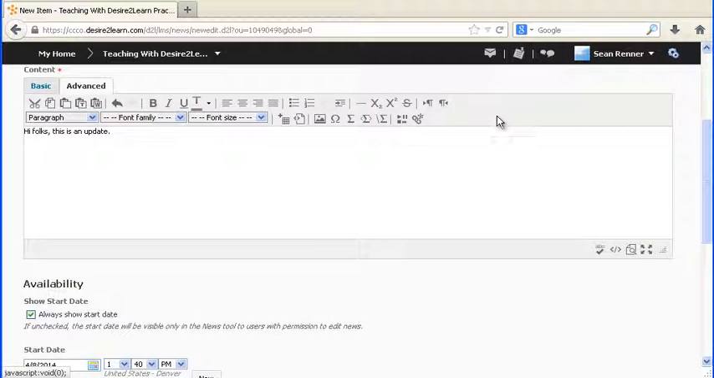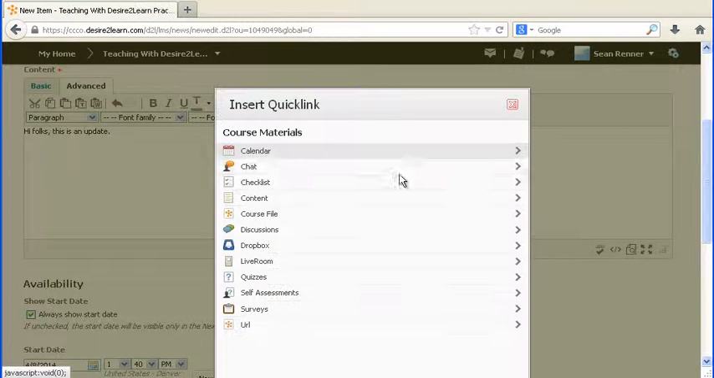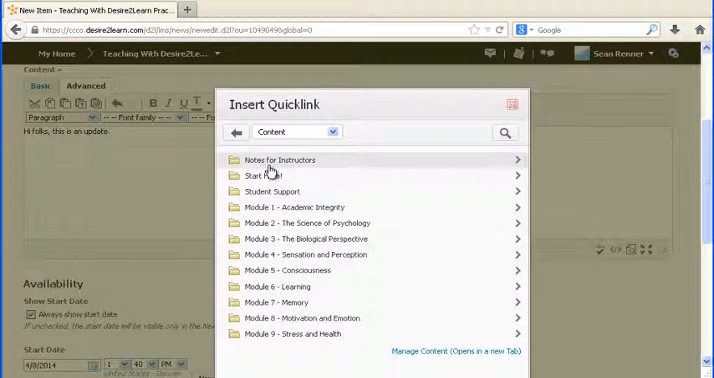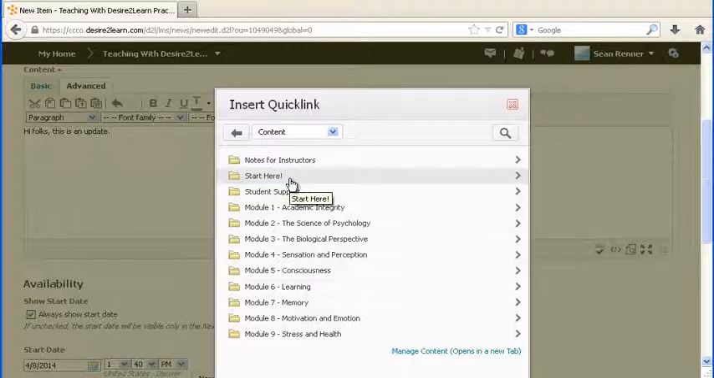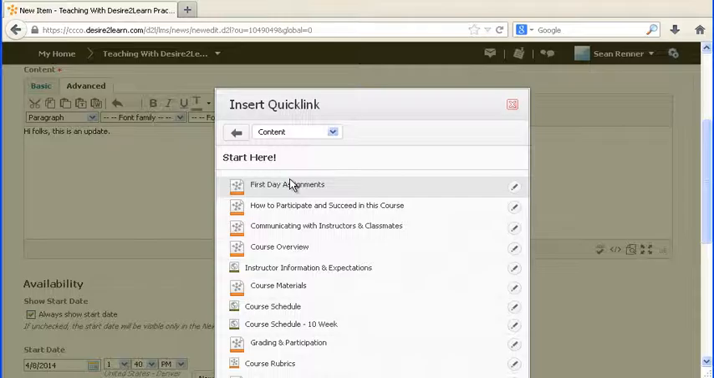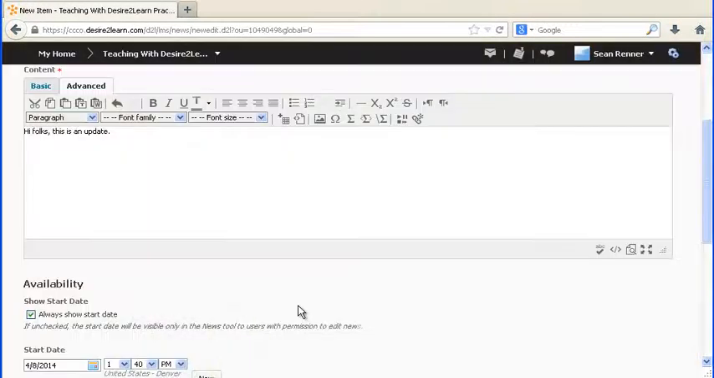I'm going to cancel that, however, because what I'd like to show you is how to create a quick link to items in your course. This is a really helpful thing that you can do for students if you want to remind them to view certain items or pages in your course. So for this example, let's click on Content. Now we can see all of our modules of content listed here. So for this example, if I wanted to remind my students to view the course schedule, I could click on the Start Here module and click on Course Schedule. So now I have the link here.